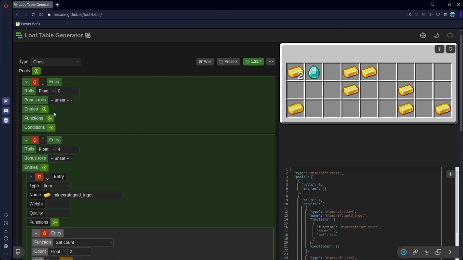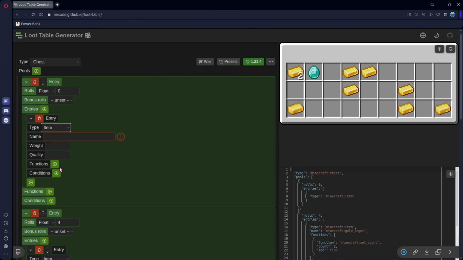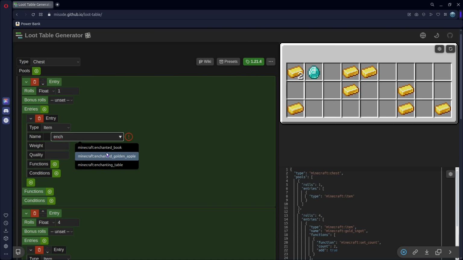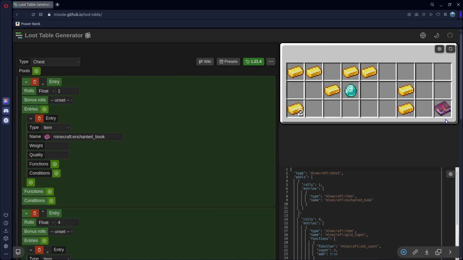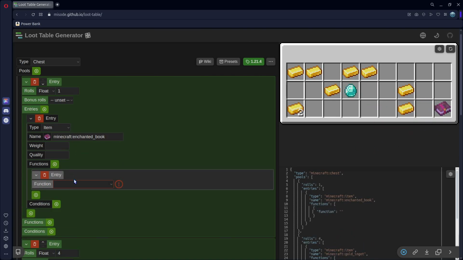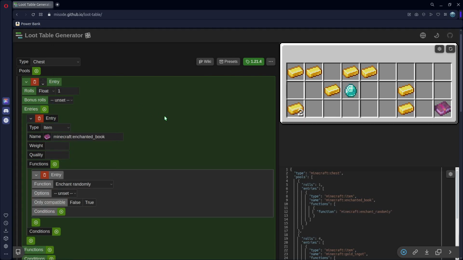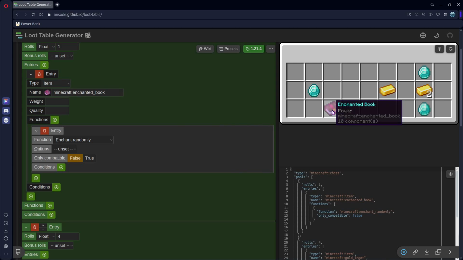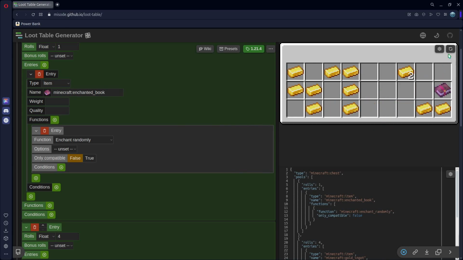I'll add one more pool, so that means that this item will always spawn. Let me make sure I set a value. I'm going to do an enchanted book, just like that. And I'm going to add a function with enchant randomly. And I'll set only compatible to false. And now we can see that our enchanted book has an enchantment.